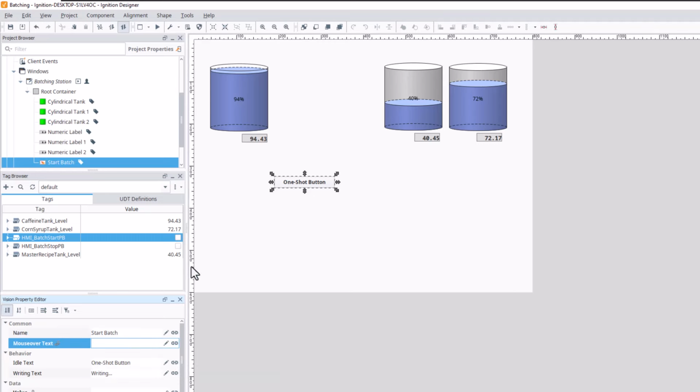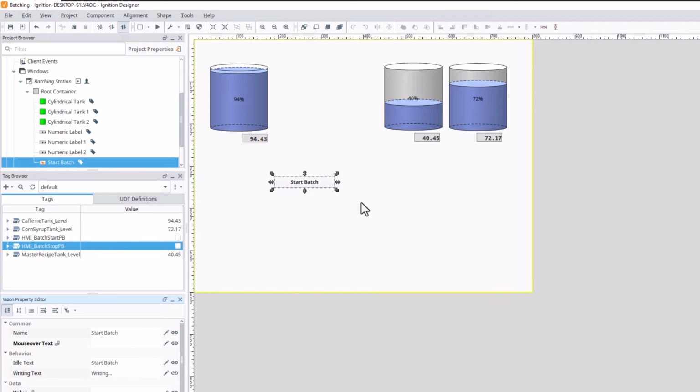All right, so that gives it a name. We still want to change the text down here, so start batch. And again, spelling is not my best feature, so start batch. So we have that. We can resize that if we want to. We can also have our stop batch as well. So again, it has the tag in there, right? But when it comes down to it, it does not have the proper name.